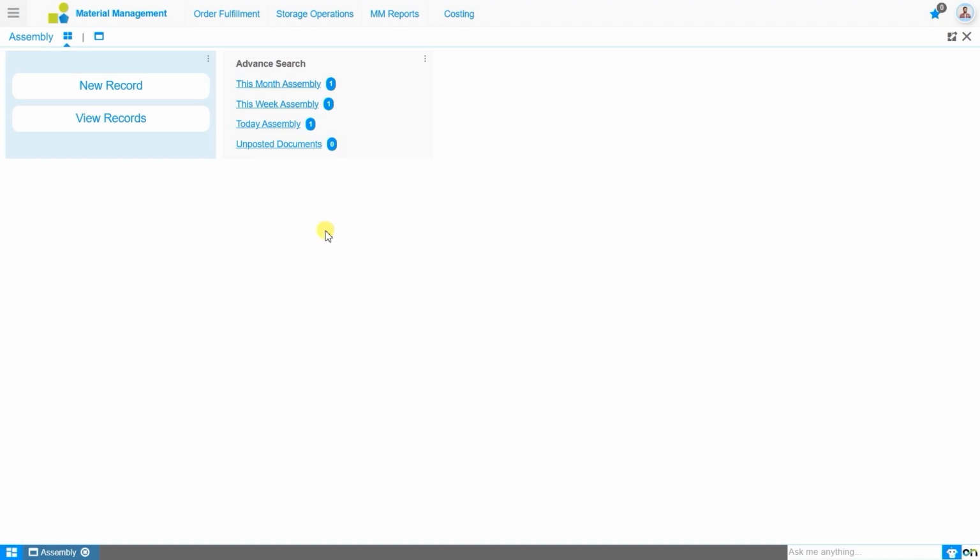Once you open the assembly screen, you will land on its default landing page. From the landing page of Assembly, you can use the View Record and New Record mosaics to access existing records or create new ones directly. Additionally, there is the Advanced Search mosaic, which can be used for filtering records as needed. At this stage, no other charts or mosaics have been created for the assembly screen, but additional mosaics can be set up later to provide process-specific insights as required.